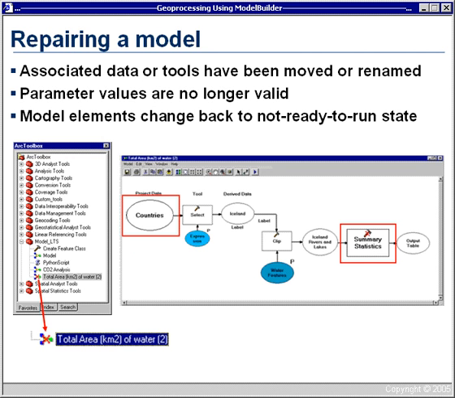Like most environments, the work environment is very fluid. At times, we might move our data to different network drives, or tools might get moved from project folder to project folder. Actions like this might change elements within our models. When this happens, your model might need to be repaired.